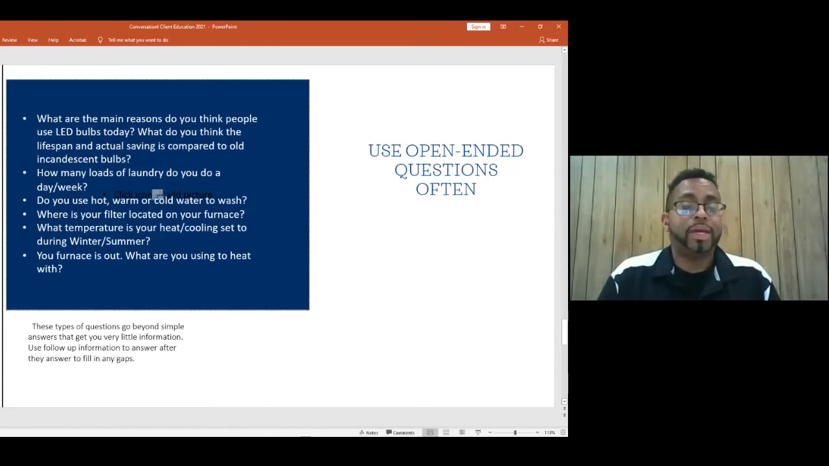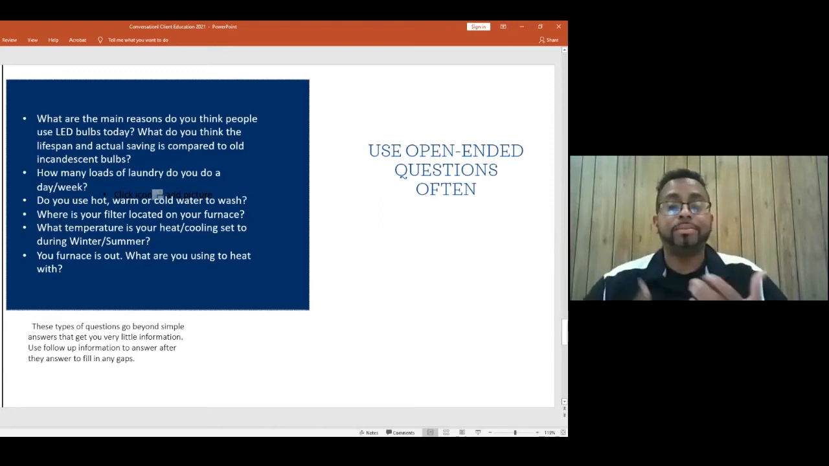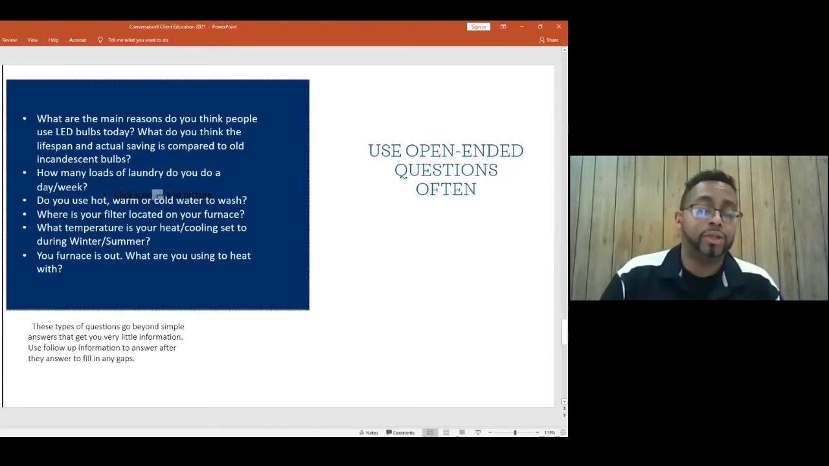Where's your filter located on your furnace? So if you say, do you check your furnace filter? They're going to say yes or no. Most of the time they're going to say yes. But if you ask them where it is, now they've got to tell you where it's located. And if they don't know where it's located, now you're helping them to find out. And so you can get their information to save energy.